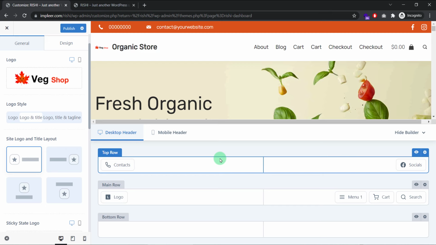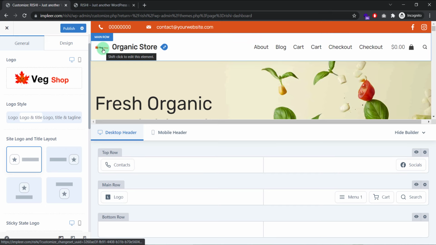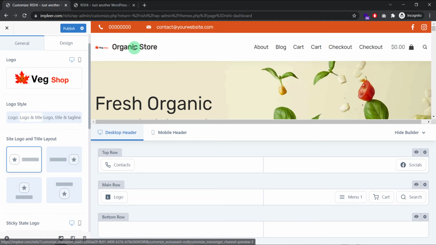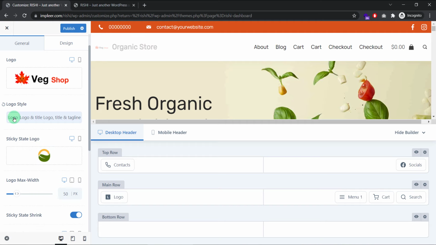Now if you notice, my logo is uploaded, but it's in very small size, and also it's getting the website title name, Organic Store. I do not want that, so I can select from here logo and title. So these are the logo styles. I just want logo, so I select logo to see how it looks. So now I have this logo, but now I have to play with the sizes of course.